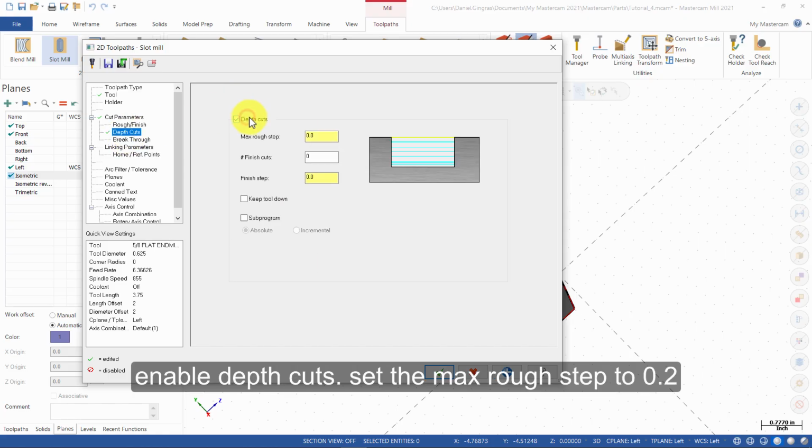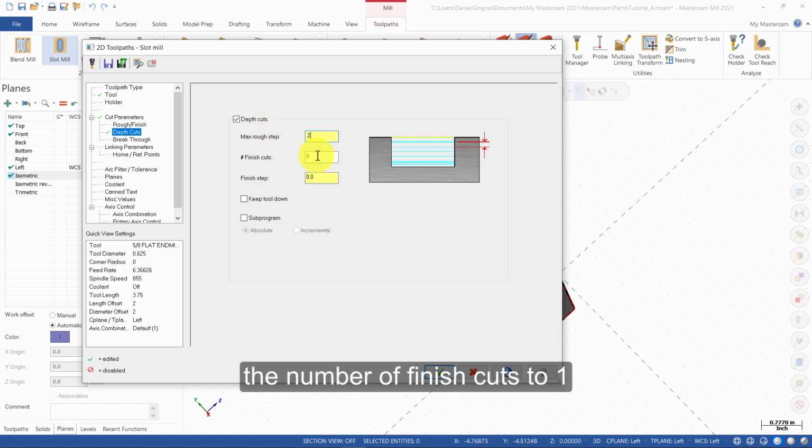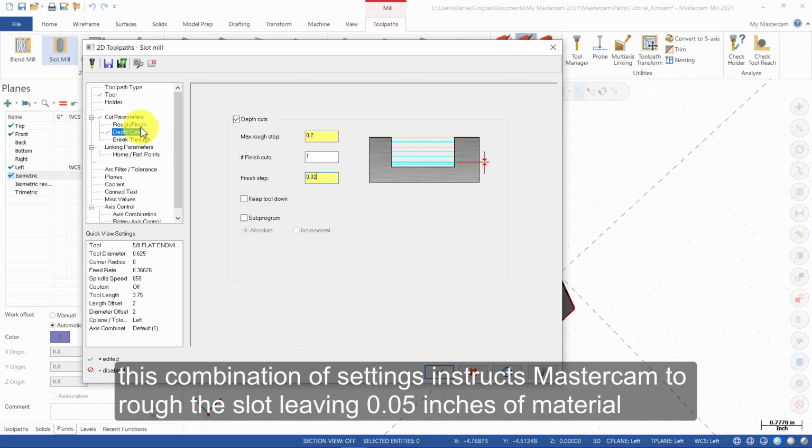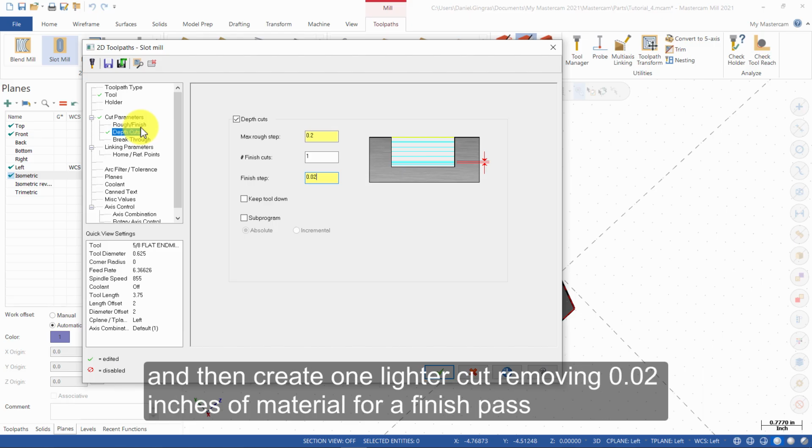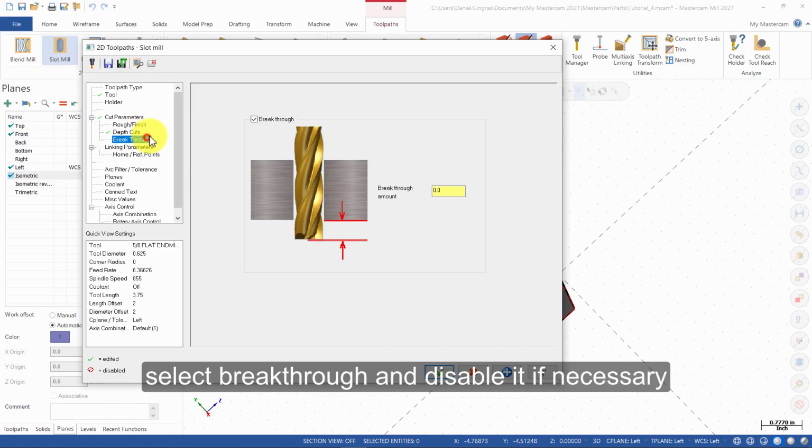Enable Depth Cuts. Set the max rough step to 0.2, the number of finish cuts to 1, and the finished step to 0.02. This combination of settings instructs Mastercam to rough the slot, leaving 0.05 inches of material, and then create one lighter cut, removing 0.02 inches of material for a finish pass. Select Breakthrough and disable it if necessary.